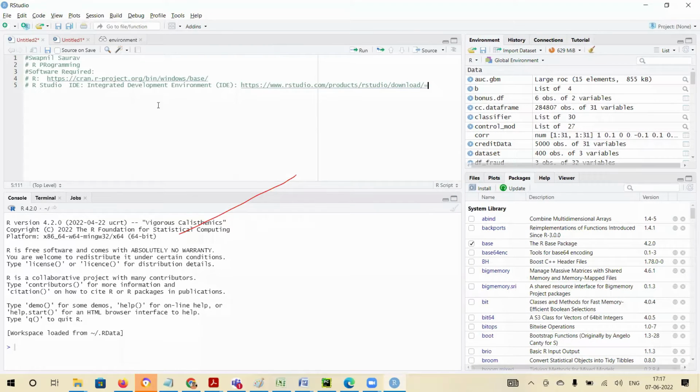So these are the two software that you need to download. Understood, everyone? Please download these two software, install them, and then just follow the way I'm doing.